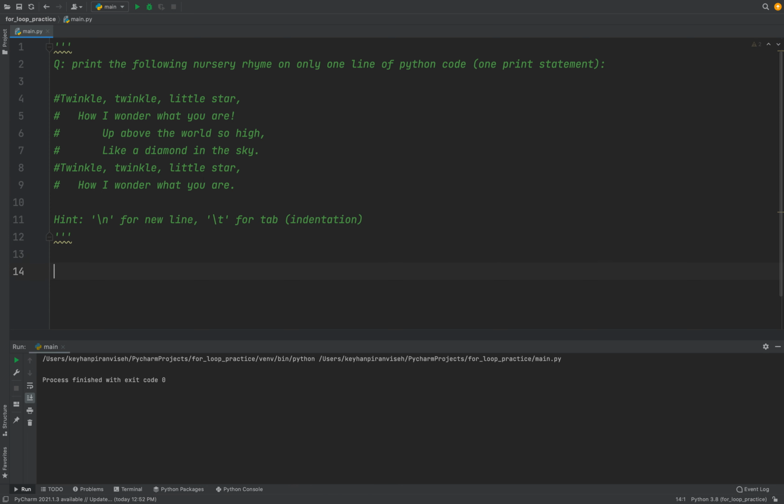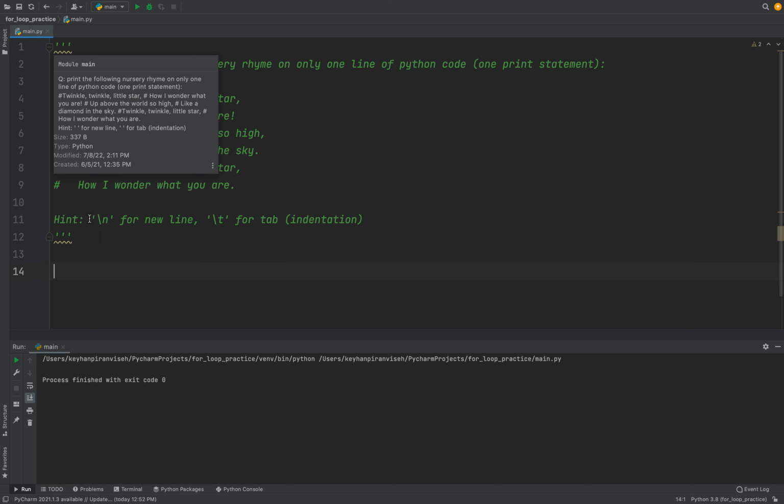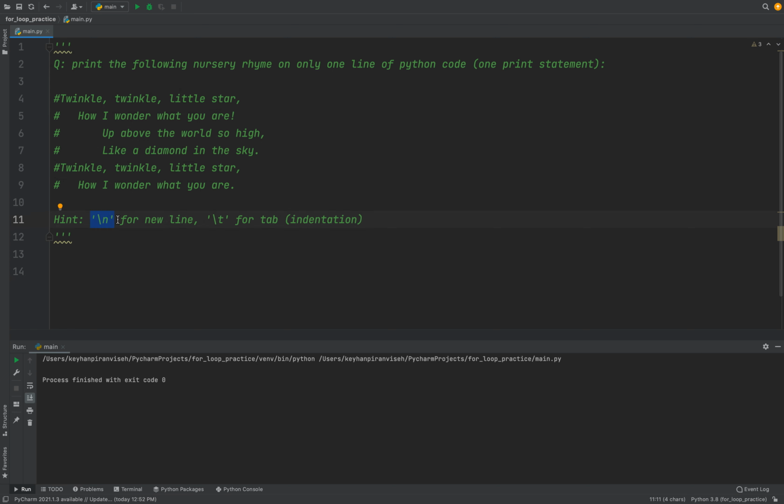So let's do it. Beforehand, there's a hint how you do it. On one line of code, using \n for new line and using \t for tab for indentation. So let's do it. Print statement, parentheses, quotation mark for strings, and then copy the first line of this rhyme and paste it here.